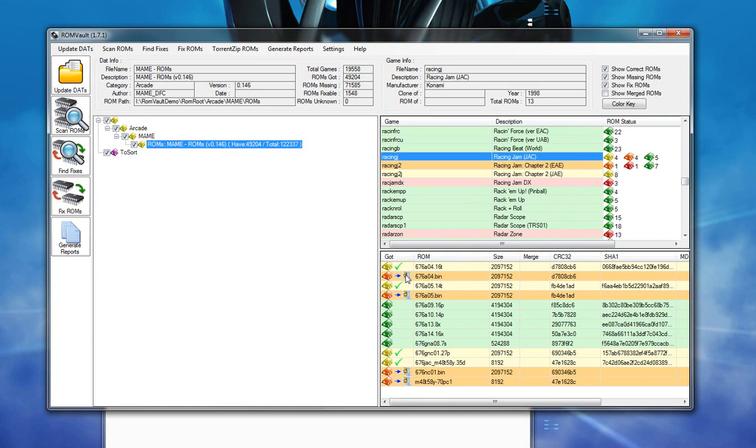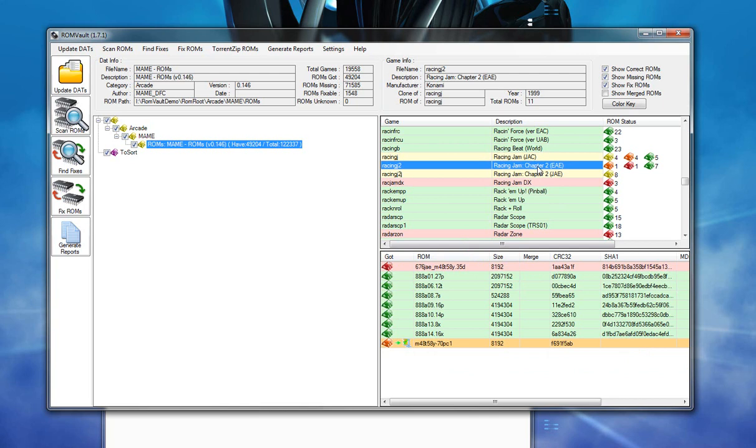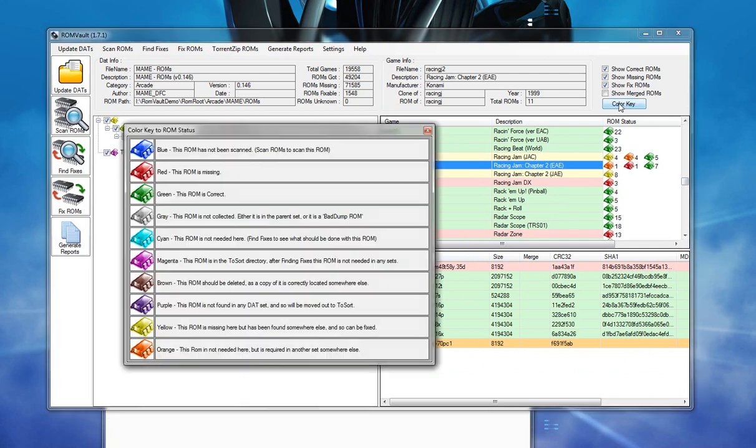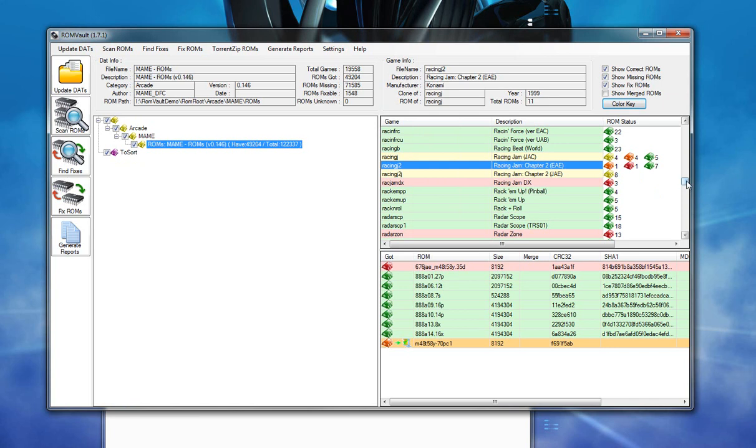The arrow there means that it needs recycling into another name. Here's another one. It looks like this actually needs to go somewhere else, to a different file, and this file up here is still going to be missing. There's a key up here. I'm not going to stop on it, but it shows you what all the different color codes mean, and you can read those and see what's what.